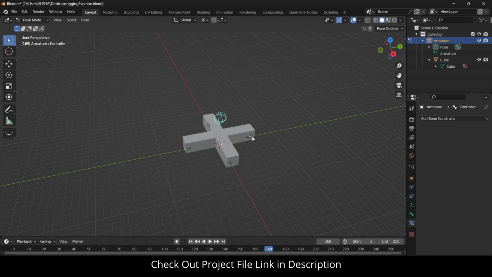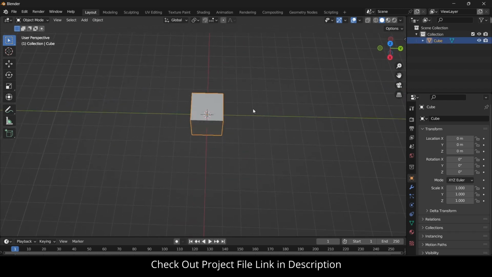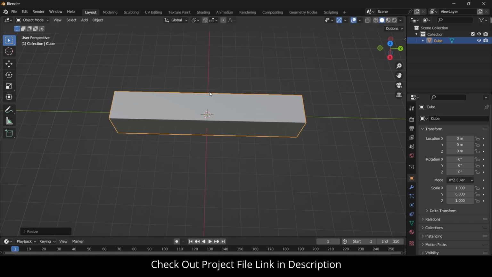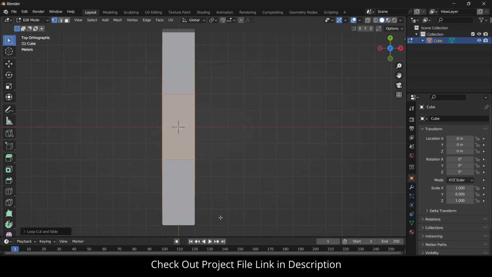Select this, press Control I, X and delete it. What I want to do: select this, press S, Y, 6. Now select this, press Tab, press Control R and add 2 loop cuts. Press 7, press S, Y, 0.5.